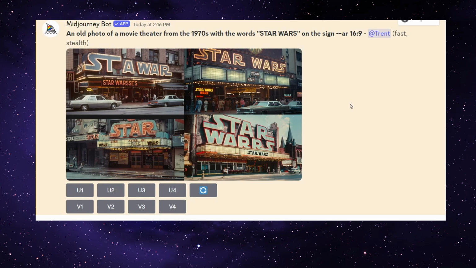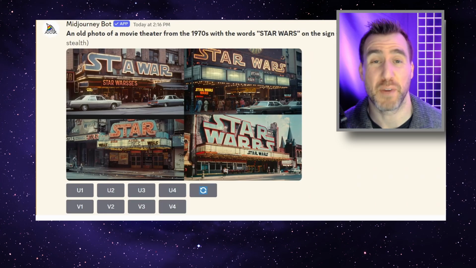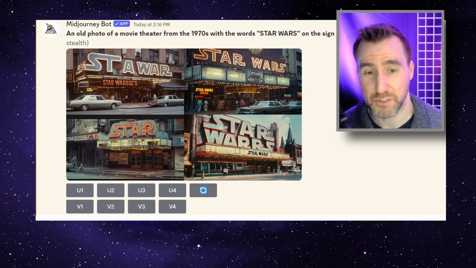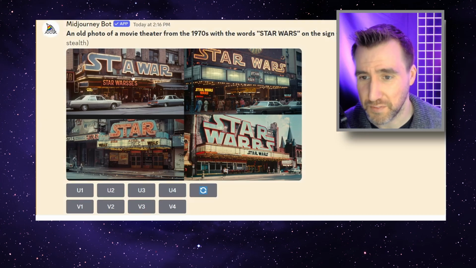Here we have our initial result. Now as you can see, text generation still is not perfect. This is still kind of a lottery system in terms of getting the results you want, so you're going to have to try things a couple times. But one of the major benefits is that we can use the in-painting method to fix results that aren't quite there yet. So let's see how we could do that with this top left result here.